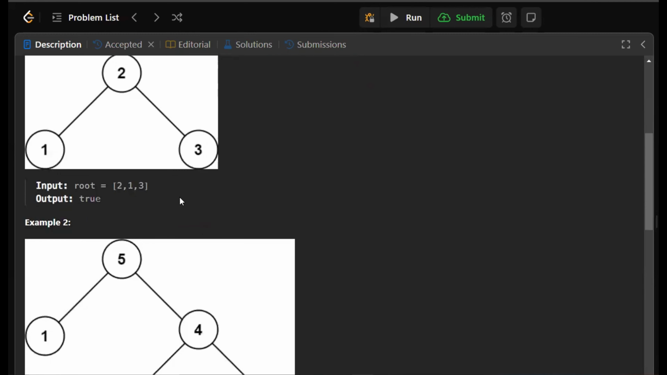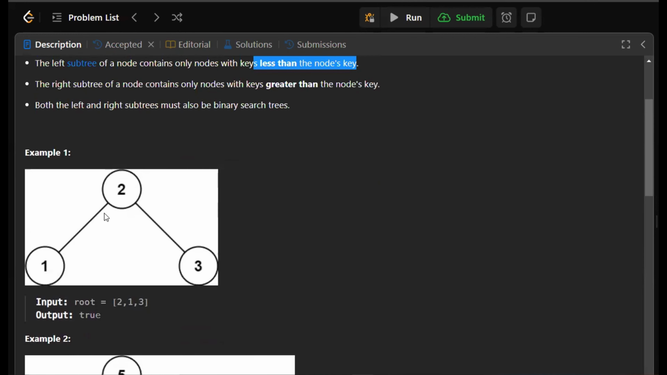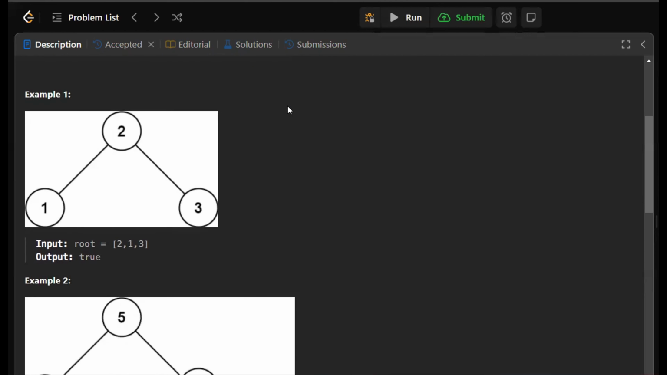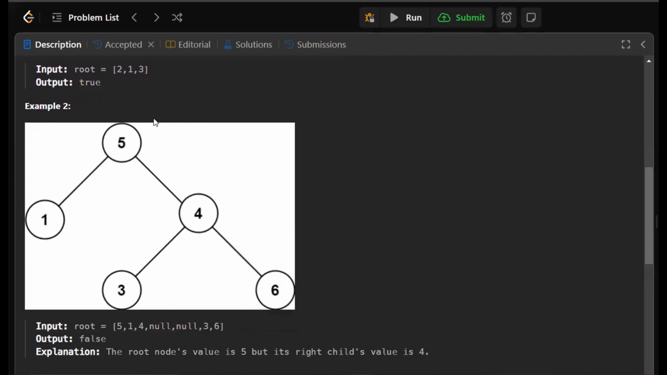That means for a root, all of its left children's values should be less than the root value and all of its right children's values should be greater than the root value. And both the left and the right subtree must also be a binary search tree. Now in this problem, we are given a tree. We have to determine whether it is a valid binary search tree or not. I hope you understood the problem statement. Now let's move on to the algorithm.